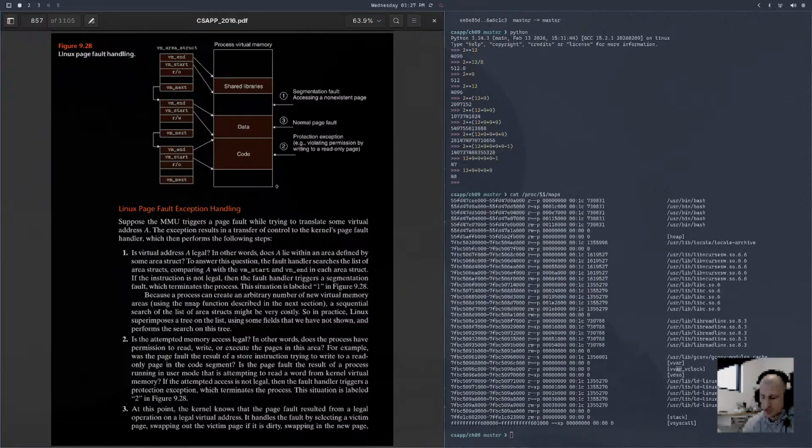Is the attempted memory access legal? In other words, does the process have permission to read, write, or execute the pages in this area? For example, was the page fault the result of a store instruction trying to write to a read-only page in the code segment? Is the page fault the result of a process running in user mode that is attempting to read a word from kernel virtual memory? If the attempted access is not legal, then the fault handler triggers a protection exception, which terminates the process. This situation is labeled 2 in figure 9.28.